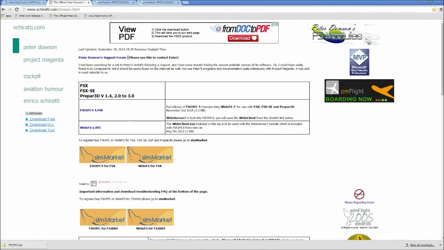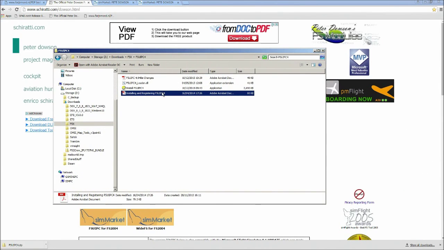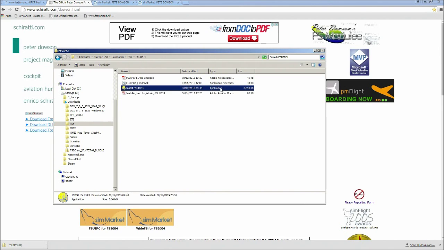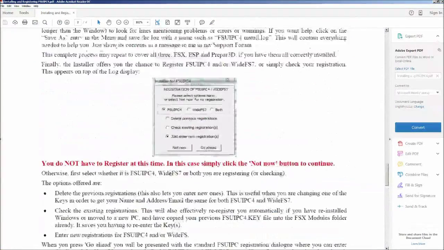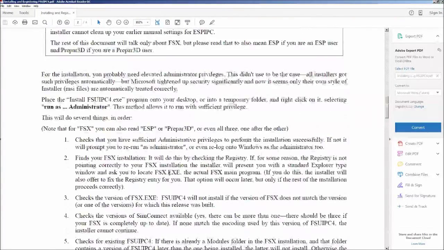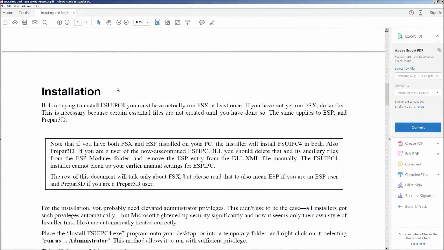So let me just bring that folder in again. This is what you'll get when you unzip the FSUIPC zip file. So you've got your actual installer, you have also got a manual. Now it is very important because if I scroll up, one of the most important things it will say is here, installation. Before trying to install FSUIPC, you must have actually run FSX at least once. If you have not yet run FSX, do so first, because this is necessary because certain essential files are not created until you have done so. That's very important, yeah. So install FSX, I'm sure you probably would have done that anyway, but make sure you've installed and run it. Run FSX at least once, then you can proceed with installing FSUIPC.